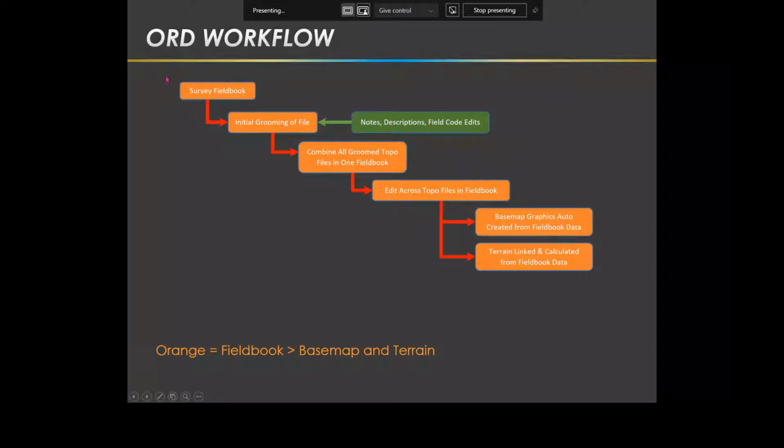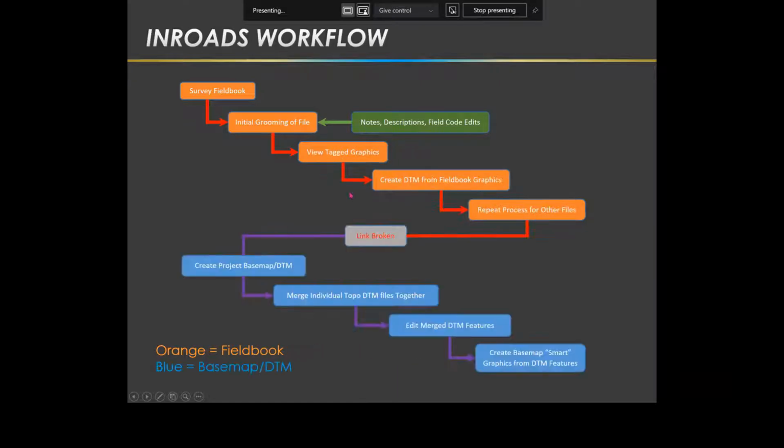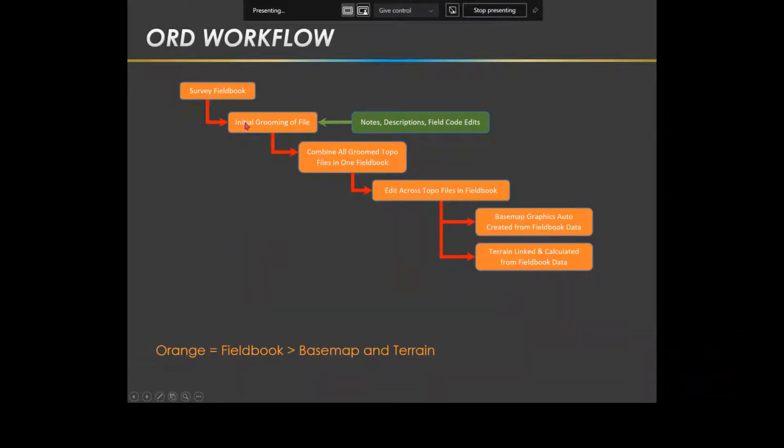So in ORD, the fieldbook, which is all the orange colors here, like we had in our InRoads workflow, this was kind of our fieldbook workflow. The fieldbook workflow is the entire workflow pretty much for ORD. There's no separation of the data to get our terrain.